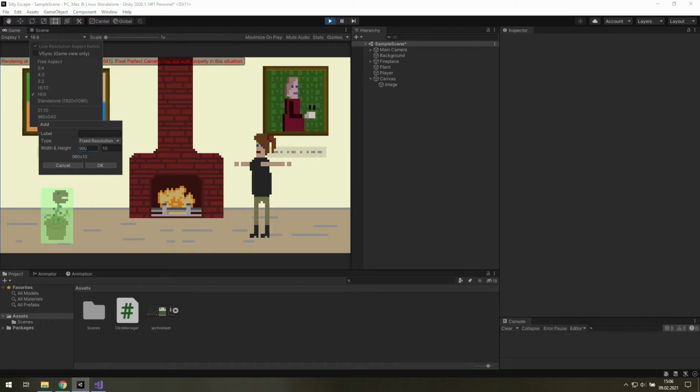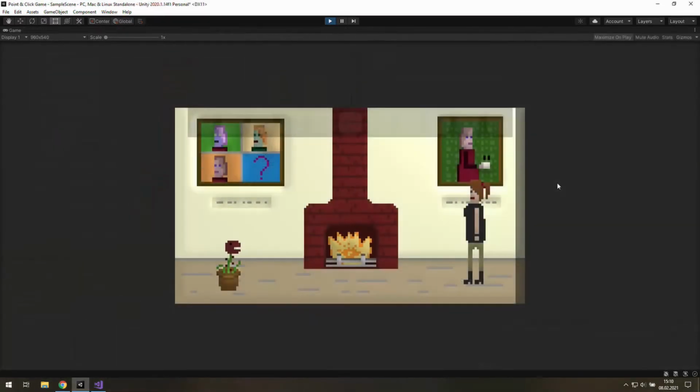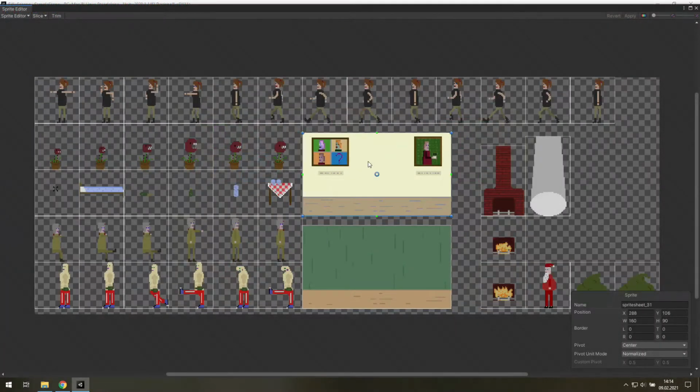You probably wonder why exactly that resolution. The answer is pretty simple. It's big enough for our web build. For PC build we will just allow full screen switch, no problem. And the second reason is that our background image is 160 by 90.